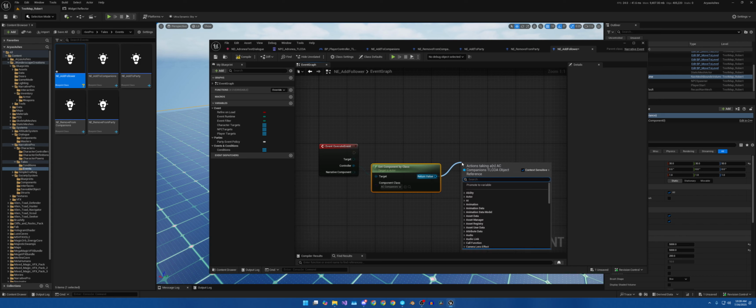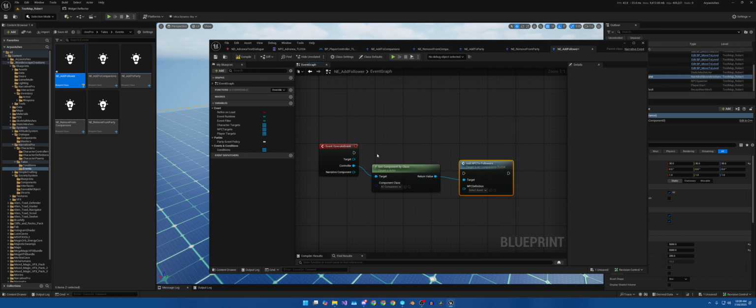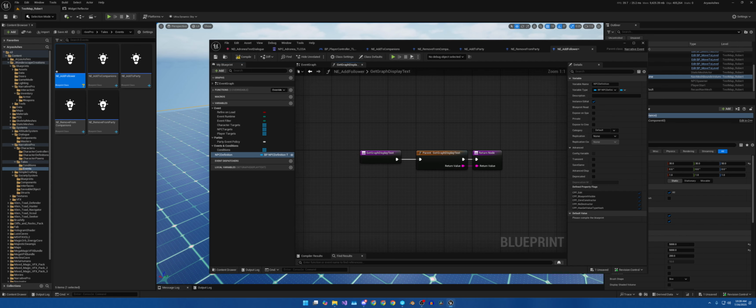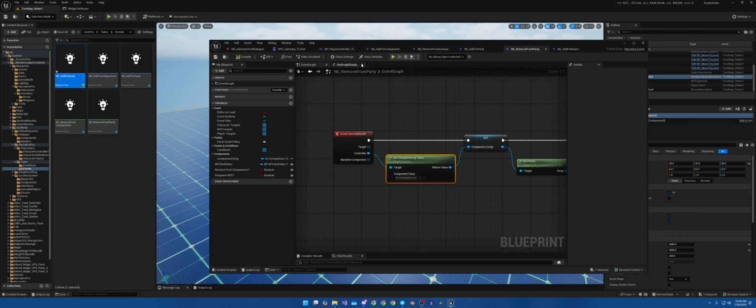We're going to do add NPC to followers. Promote to variable. Make sure that it's visible. Then we're going to override the display, and do exactly what we did here.